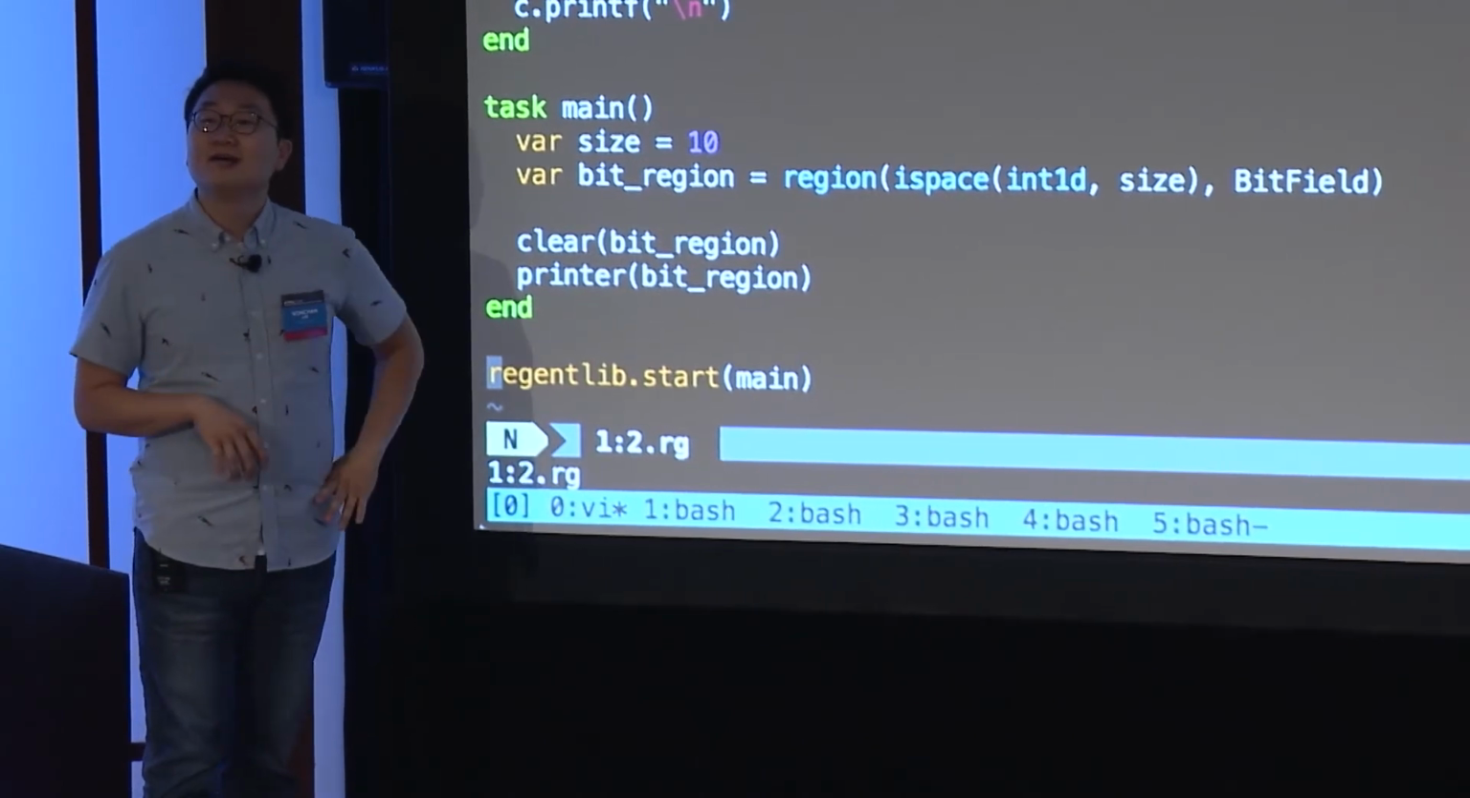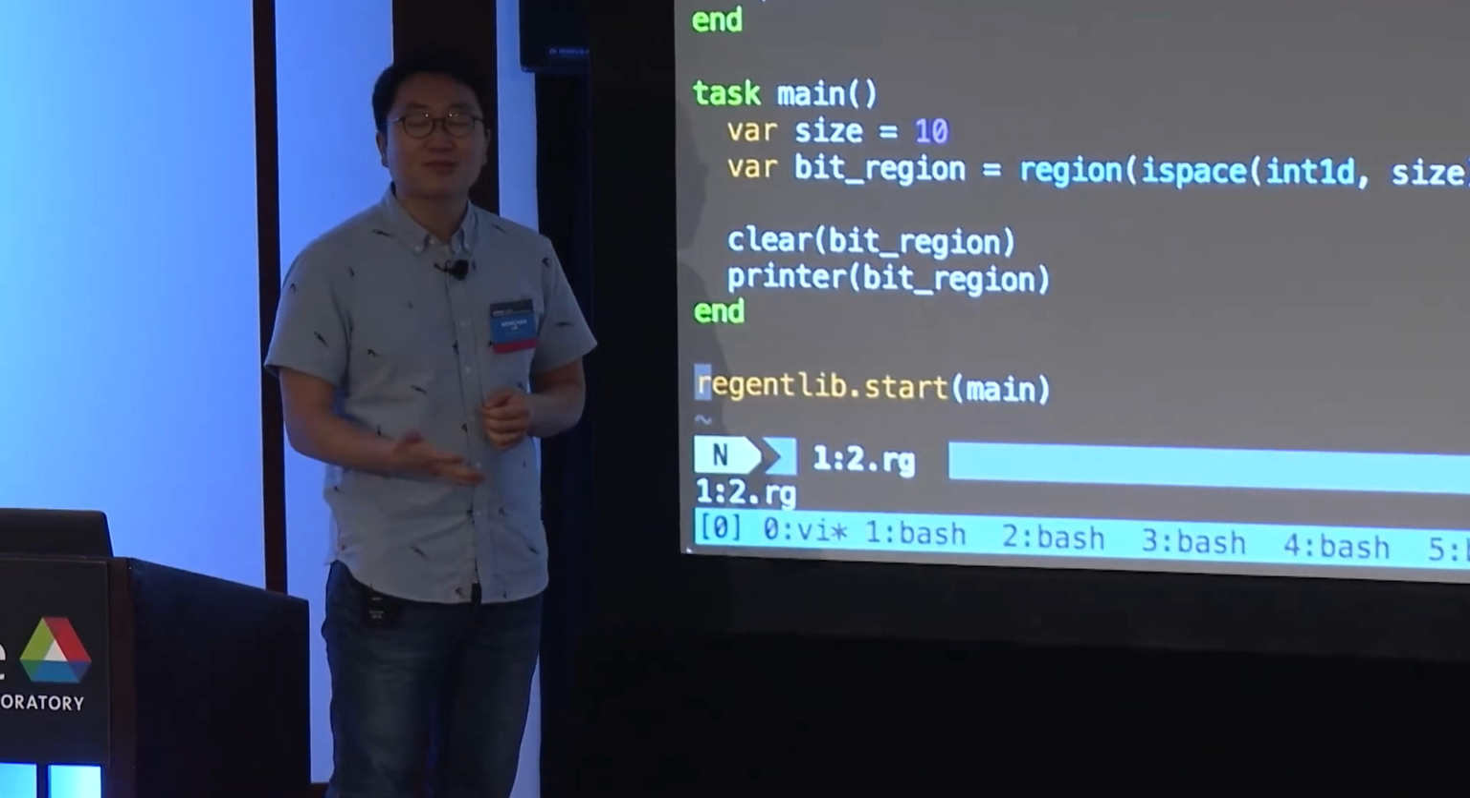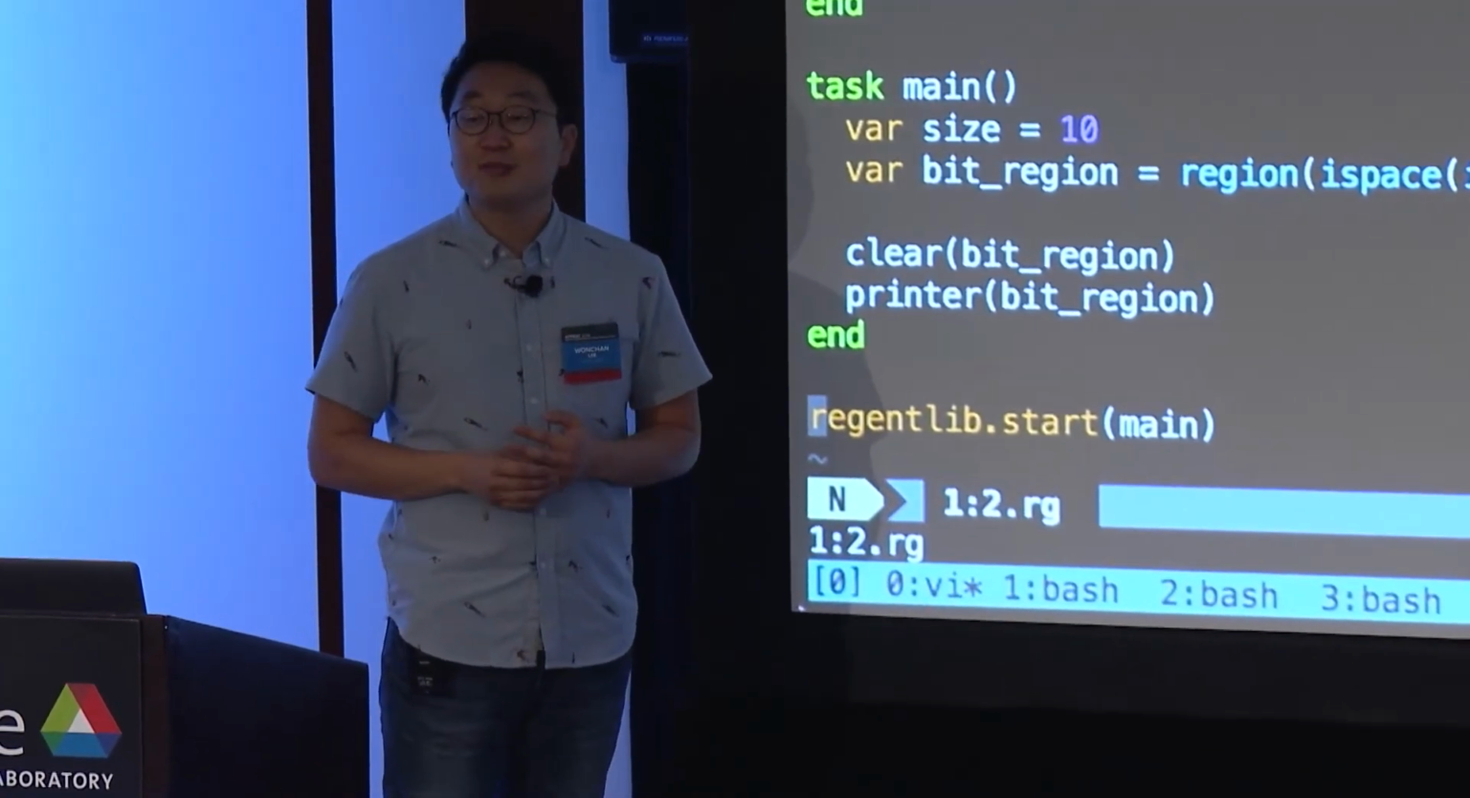Is this reads command checking the privilege or declaring the privilege? Declaring the privilege. And it also checks the privilege at compile time. So if you declare read privilege and you're trying to write to the field, then the compiler will complain.